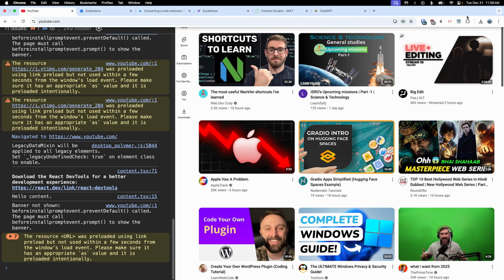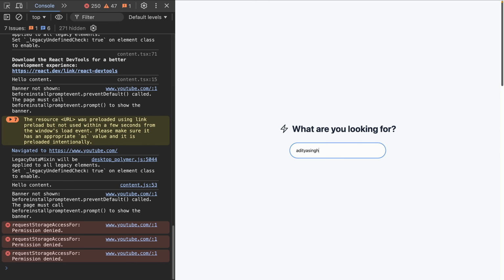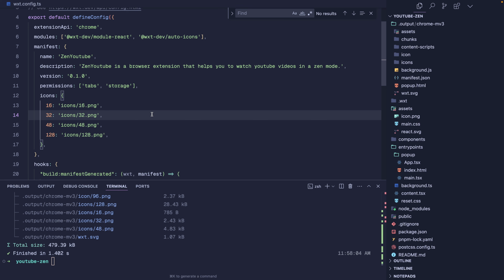So if I just come here, I enable the Zen mode, this is working. I can search for things. Okay, so this is working as expected. I can disable the Zen mode. Perfect. Okay, how do we test if this is also working for the Firefox browser?